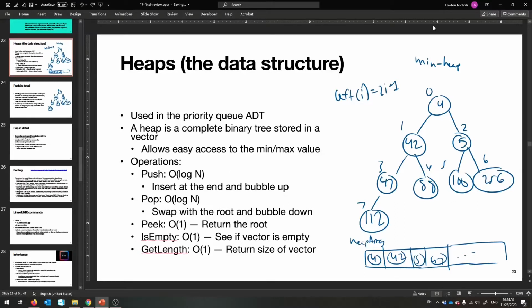Okay. So yeah, it's really easy to get to the min-max value for a min heap/max heap. You just look at the first thing. It's heap array.at(0), right? That's what we want to do. We can use that. And the operations that we have, the first one that we care about is peek. That's constant because you just return the root, okay? Same for isEmpty and getLength. You just look at the vector, see if it's empty, return its size. All constant stuff. All right.